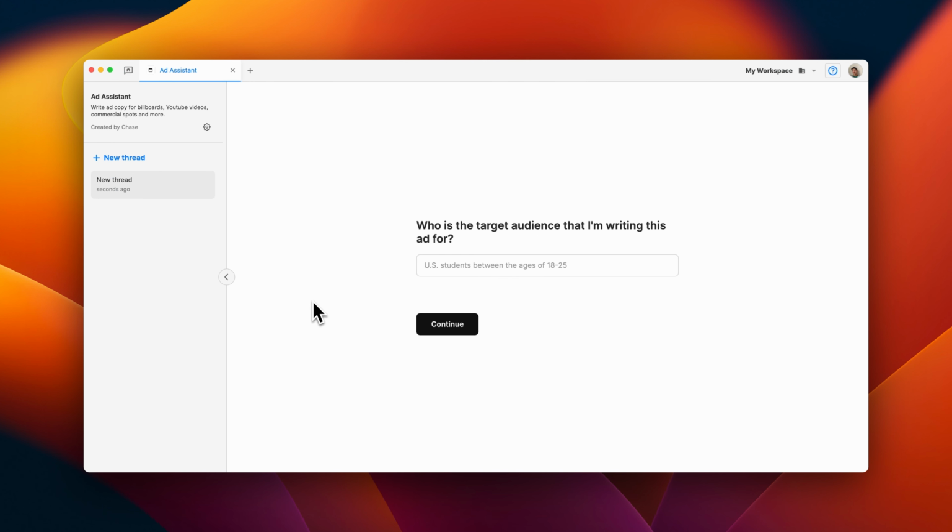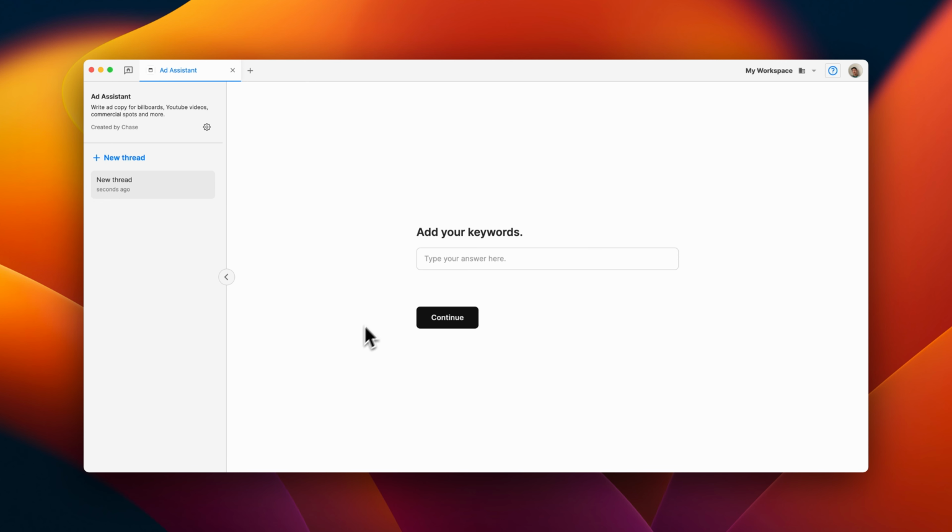Now we only see one input on this page. If we type in our answer and tap Continue, we will see another single input.